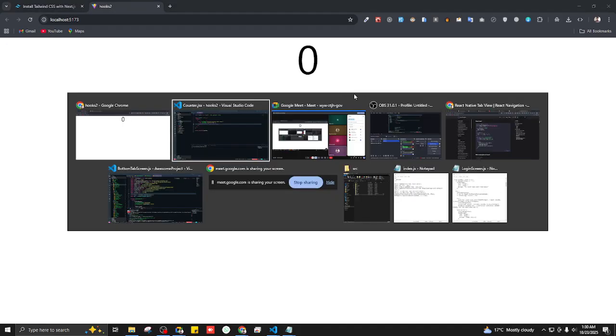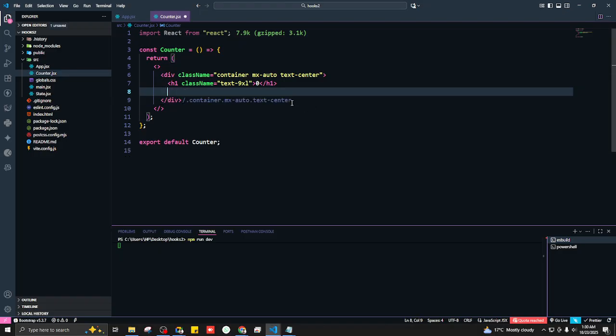Now we need to have buttons under this text. So what we can do is we're going to say button with a class of BTN. There's no BTN in Tailwind. You have to do everything on your own. Okay. So you need to forget about BTN. So I'm going to say px3. What does px3 mean?